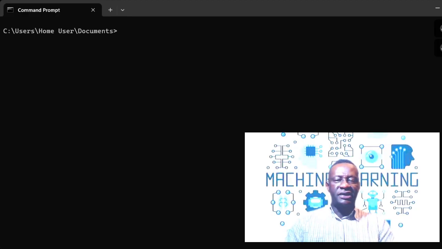Exactly. So CLS means clears the CMD screen. It cleans up the window for better visibility. These are great for beginners learning navigation and cleanup in the command prompt.